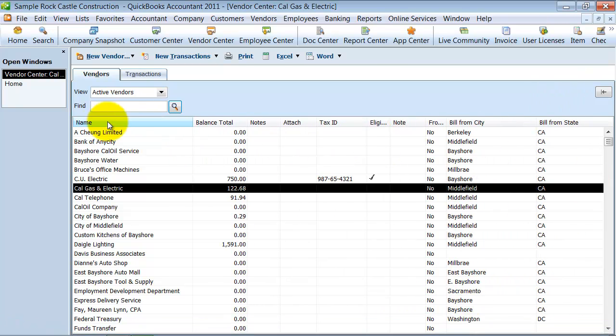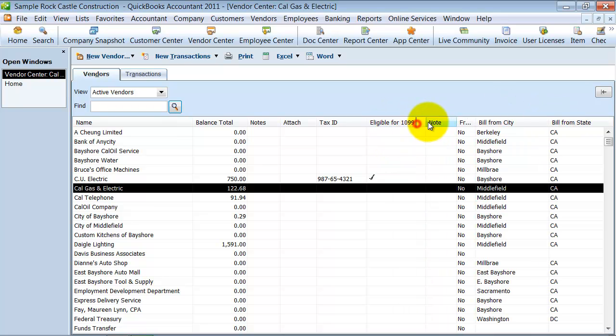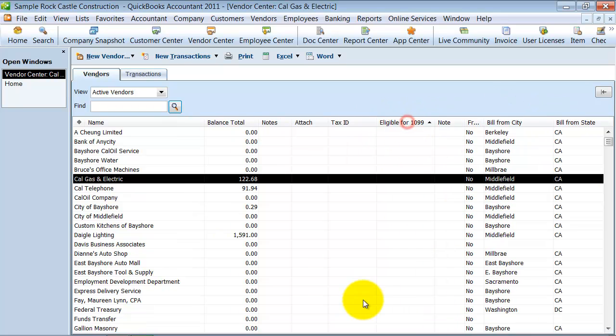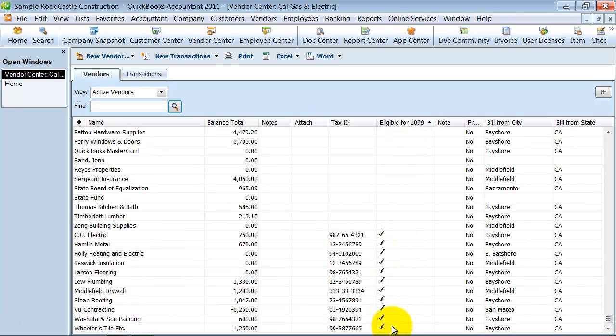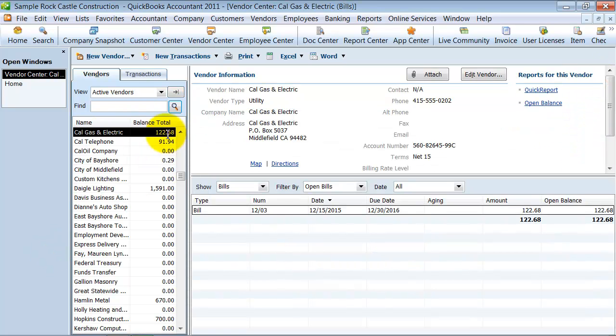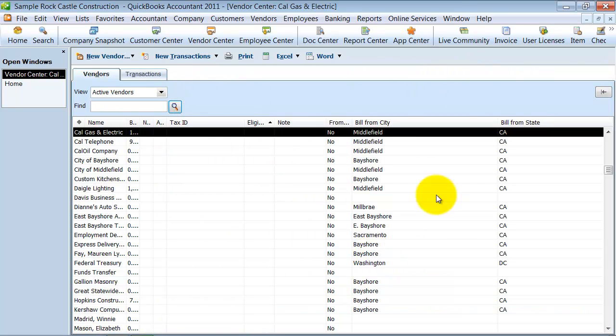Okay. So what's nice about doing that is you can run a report, eligible for 1099s. You can open this up, filter it, and show all of them in order, who are eligible for 1099s. Okay. And then when you click back out of that view, it comes back to how you have it set, but I can always go back to that view and have the same information in there.